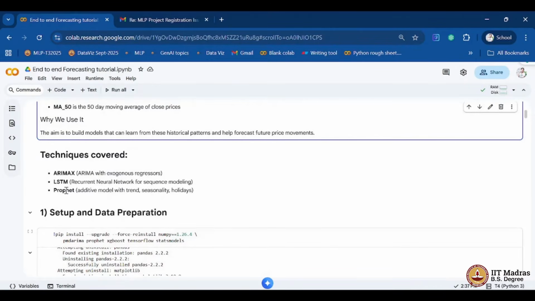Let's clarify some simple terms which we are going to use. Trend simply means long-term rise or fall. Seasonality means repeating patterns, and noise means sudden unpredictable moves. The techniques we are going to use in this session are ARIMAX, LSTM, and Prophet.